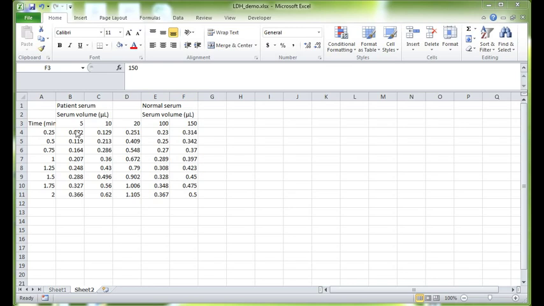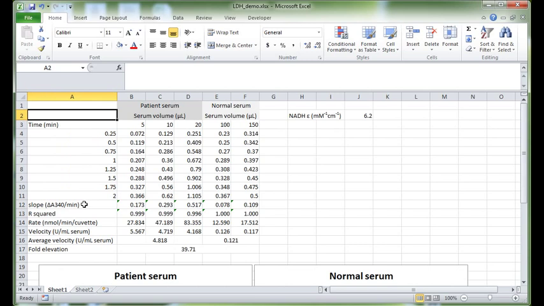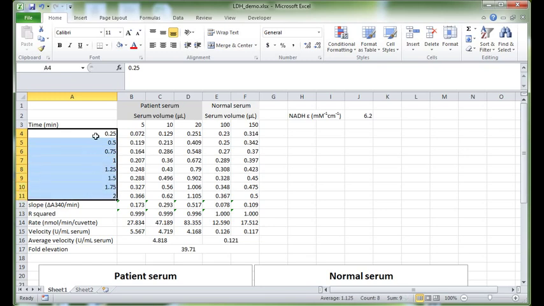What you'll see here is that down the side on this column, we've got time listed in minutes. Now this is important because later on, if we flick back to the spreadsheet I prepared earlier, you'll see that the slope and also the other calculations that we'll need have the time quantity listed in minutes. And so if you have your time listed in seconds, it's a good idea now to convert them into minutes. So 0.25 minutes is just 15 seconds.